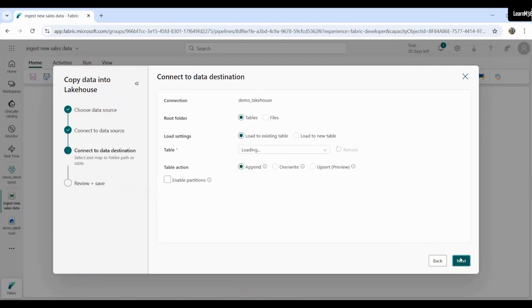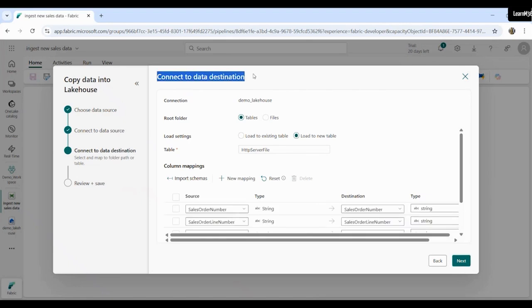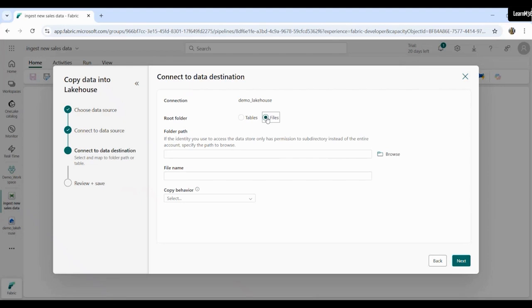This is where we have to make the configuration for the data's destination. Now I have to do the destination page settings. In the destination, my connection is going to be demo Lakehouse, which I created. That is correct. What is the root folder? I want the root folders to be files, not tables. I don't want my data to be in the tables. I want it to be in the files. So I choose files over here.